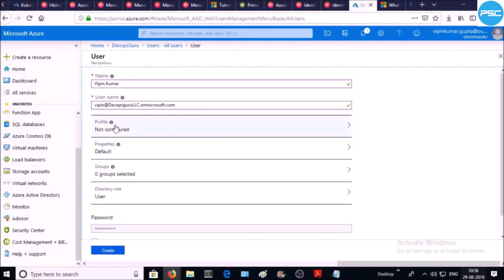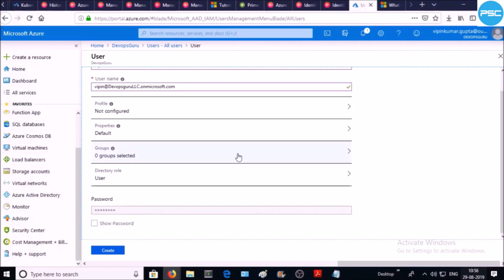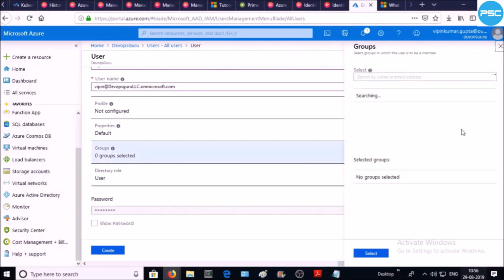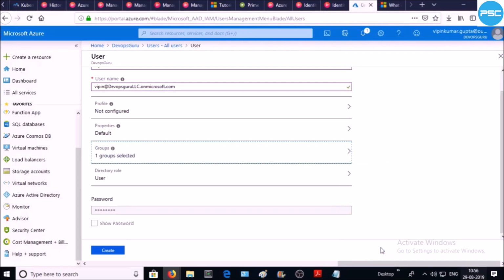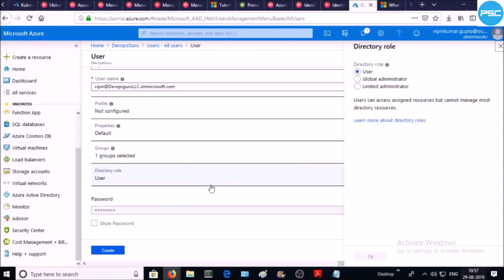You can set up the profile. Let's keep the default. You can change the properties, but I am not going to change them. Yes, I am going to change groups. I am going to associate this user account with the admin group. Now I am going to select the directory role. This is the directory role, not an IAM role. I am making this user account a global administrator.